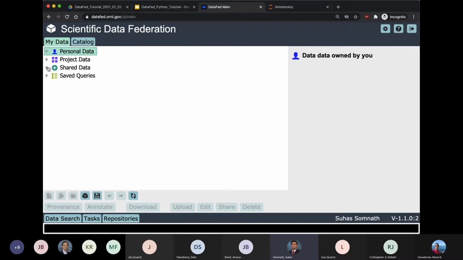The third thing I want to point out is shared data. This is access to a portion of somebody else's project that you're not officially a member of, or access to a portion of somebody else's personal data. So in this case, it turns out that Dale Stansbury has shared a collection with me. So I don't have access to all of his personal data, but only a portion of it. So basically, long story short, just keep in mind that there are roughly three scopes, if you will, or three contexts for you to work in.